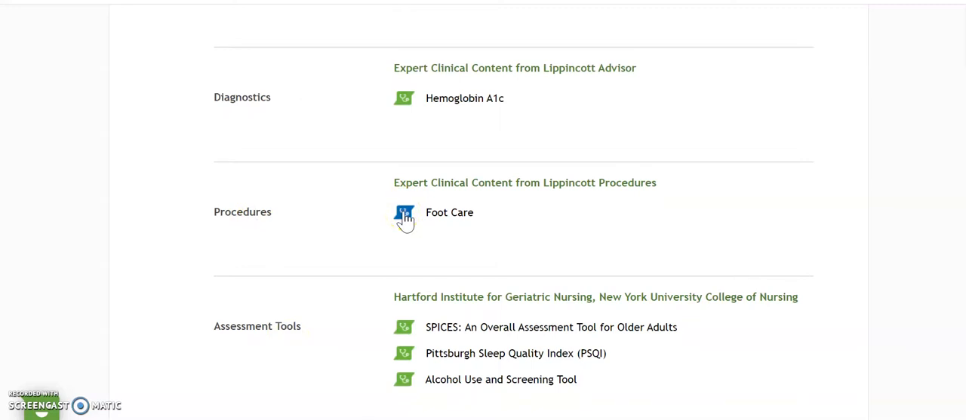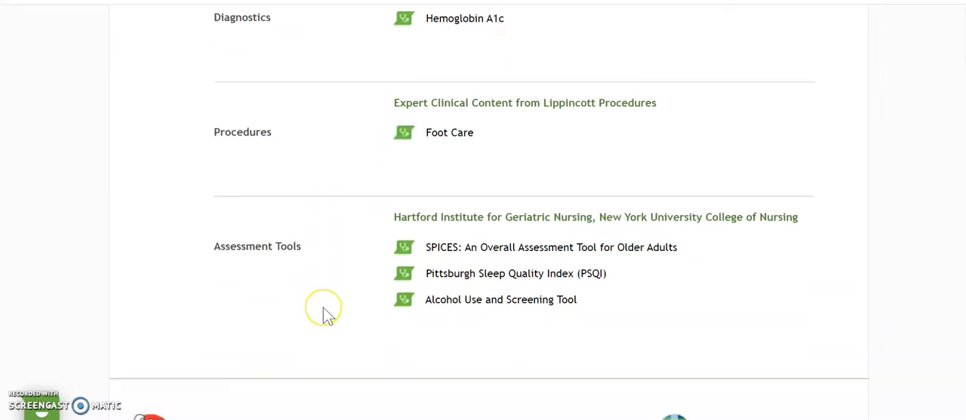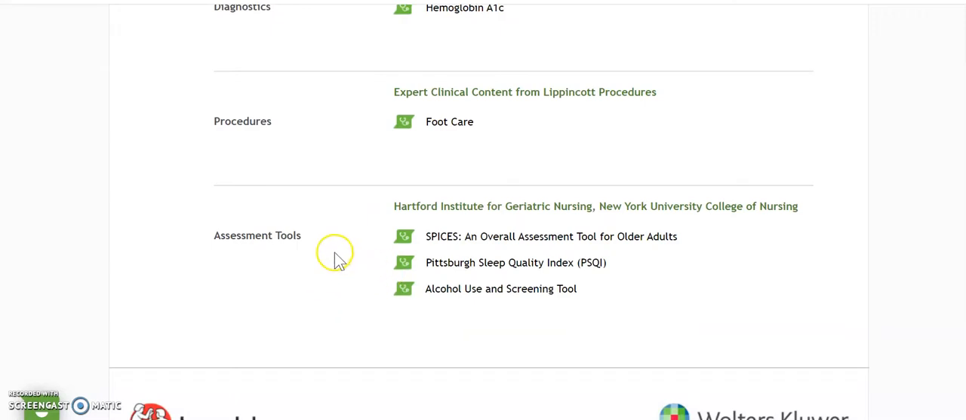Now these are from Lippincott, but they're fairly easy to transfer across to what Cozier would suggest. Then we have assessment tools. Again, these are vitally important that you review these first before you get into the scenario, because that will set you up for success. For some of you, it will be a reminder.